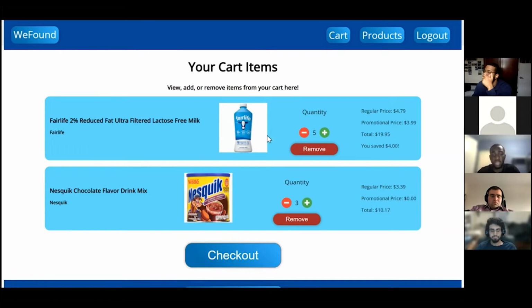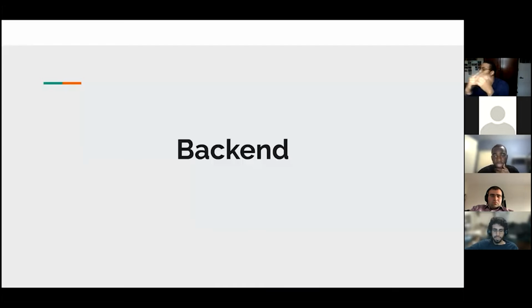And at the bottom, you can see a checkout button, just like when we shop on Amazon or something like that. I think this is basically what the cart does, just like every other cart. And I think that is it for the front end. I'm going to pass it to the back end. Or if Mohamed or Seb wants to add something, let me know.